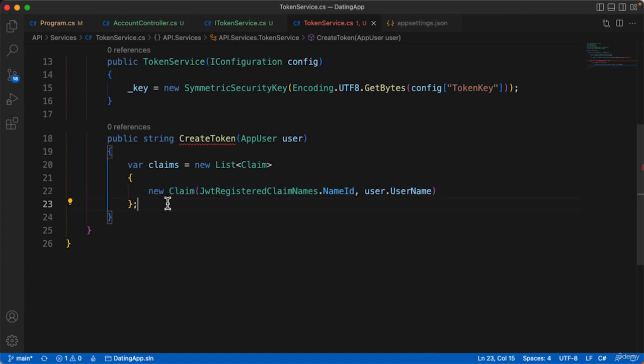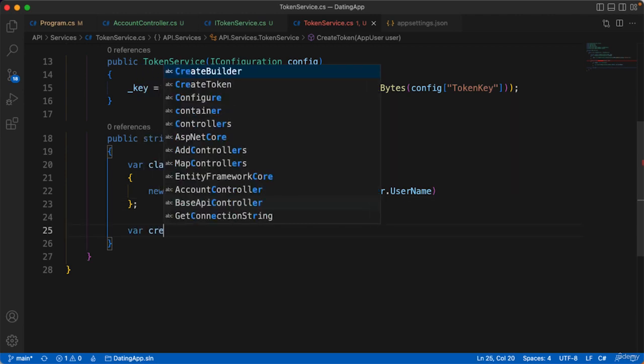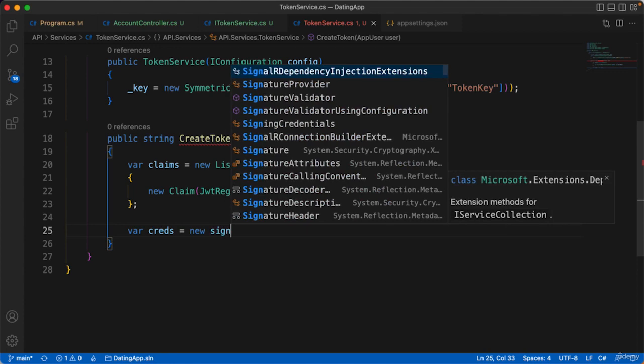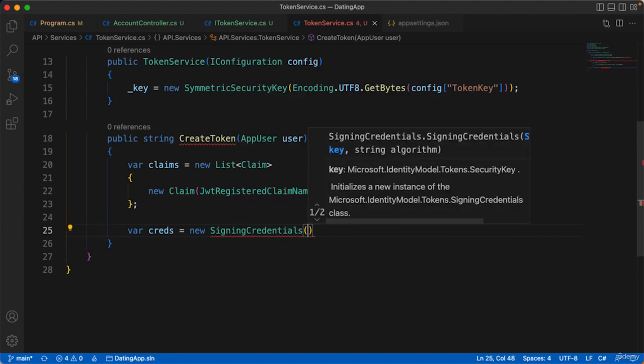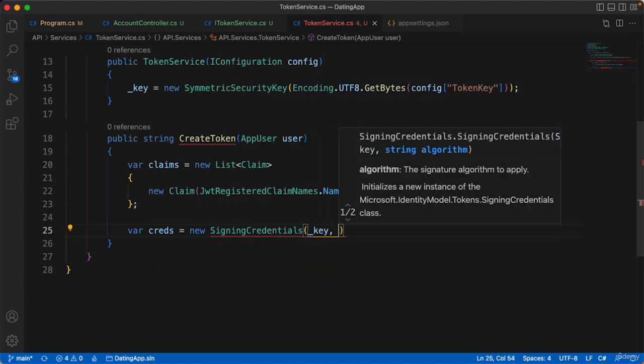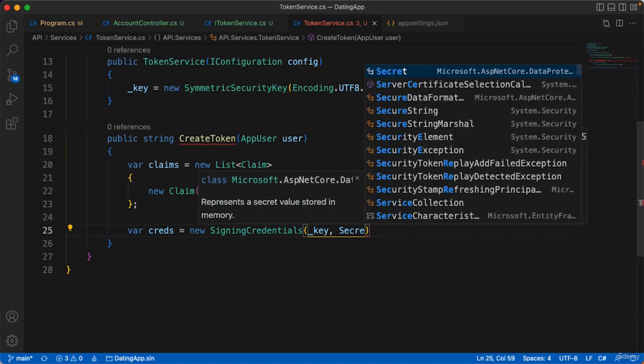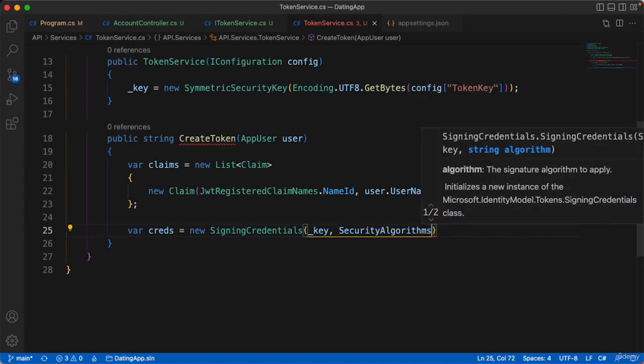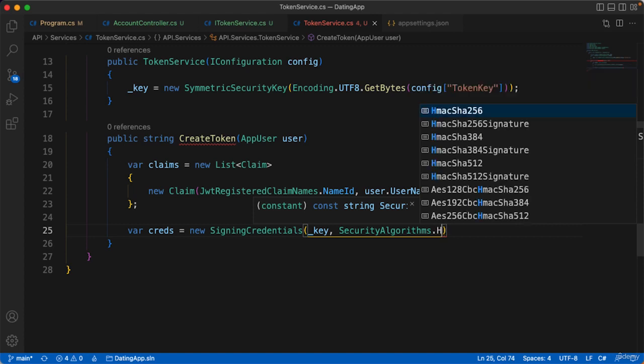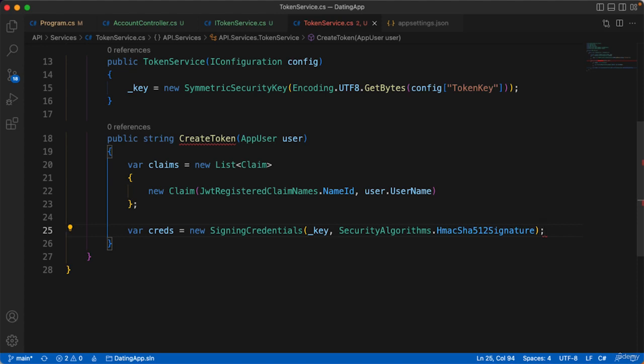So next we need some signing credentials, what we're going to sign this token with. And we'll save our creds equals new signing credentials, and we're going to pass in our key as the first parameter, and the next parameter is what algorithm do we want to use to encrypt this particular key. So we're just going to say security algorithms, and then we're going to specify HMAC SHA, and we'll just go for 512 signature, the strongest available in that list. Next part is to describe the token that we're going to return.